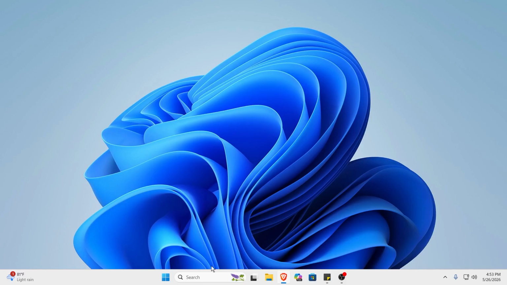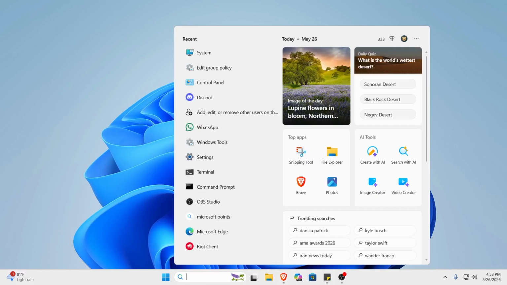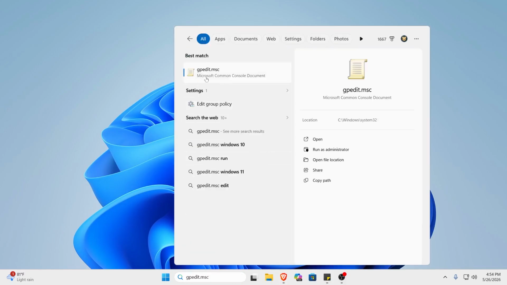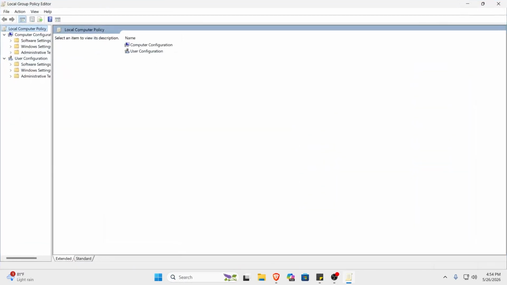Now to go there, what I have to do is just go to search and paste this, which is gpedit.msc. Again, it's gpedit.msc. Just type this and you'll find this in the best match. Just open this up. And as you can see, this is the Local Group Policy Editor, and I've successfully opened it. And basically that is it. And that is how to open Local Group Policy Editor on your Windows 11 laptop or PC.